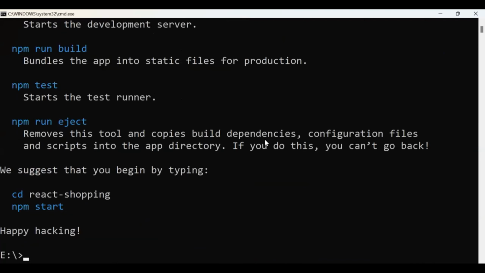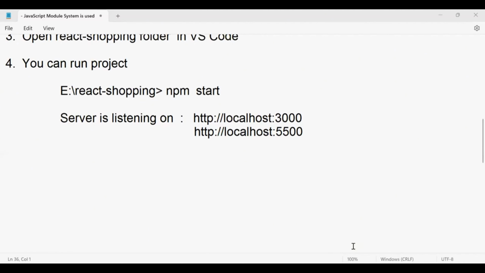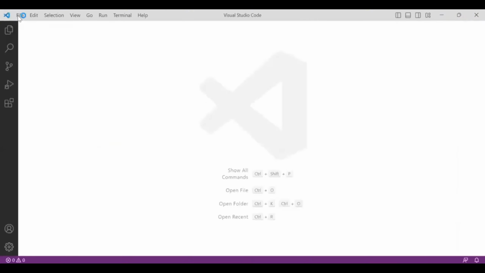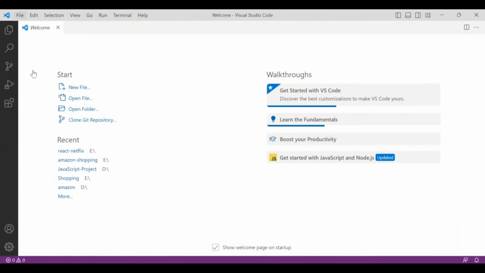Okay, it is ready. So everything is working fine. That means our project has been successfully created. Let's see how it looks. Let's close this and open Visual Studio Code. In this, I will close this folder and open that folder. So go to File, Open Folder.